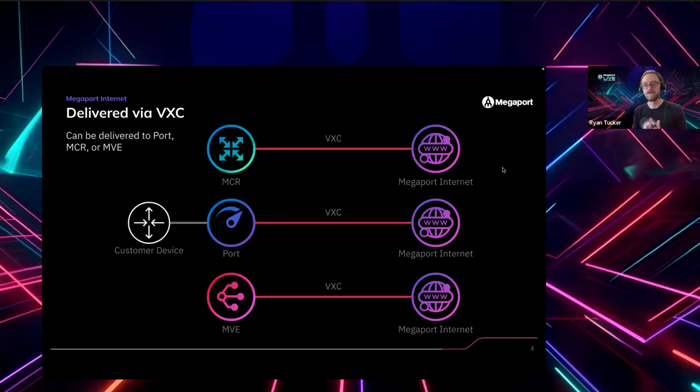So I guess really the first thing, step one, is have that product, right? It can be created from an MCR, a port, or an MVE, pretty much just like any other VXC. So have the MCR in place, have the port in place, have the MVE in place, whatever it is that you want this internet circuit to be delivered to. That'll exist in the portal. And then from that, you'll create this VXC. Same process as creating any other VXC, but you'll choose Megaport Internet as the destination.